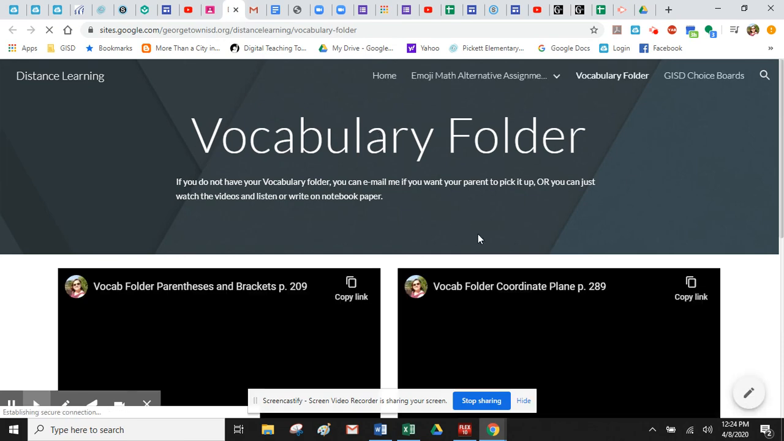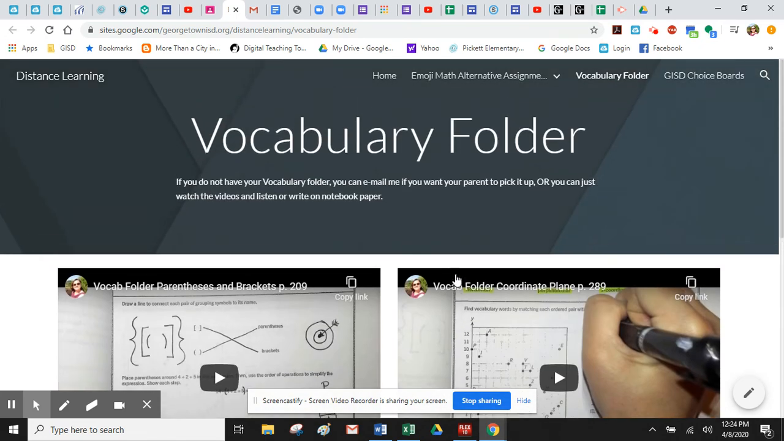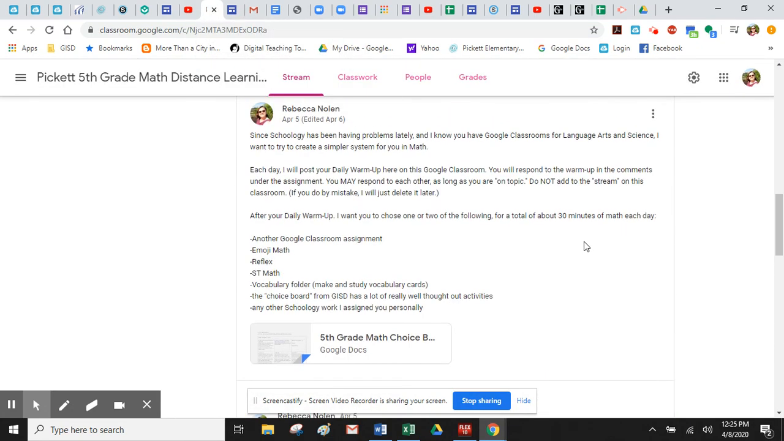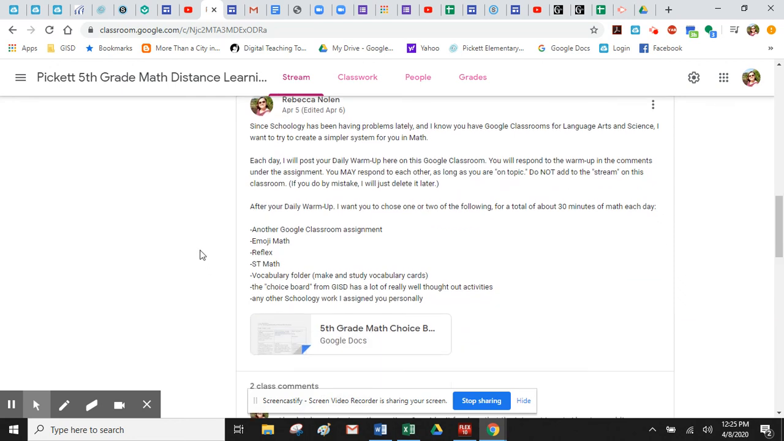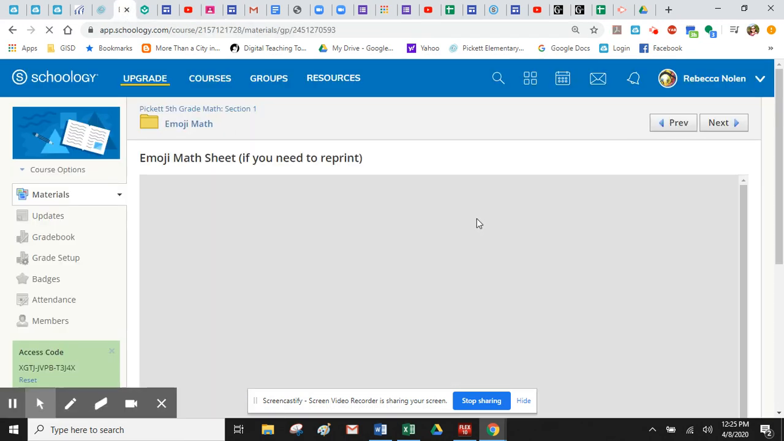Okay. This is if you have your vocabulary folder. And these are just the next pages in the vocabulary folder. These are all optional. Okay. Optional. You do not have to do your vocabulary folder. But let's say that you have a system where you work on math from 10 to 10:30 every day, and Schoology's down, and you want to do math even though Schoology's down, and you finish with the warm up and you want something else. Okay. These are all options. The only requirement is getting through Emoji Math.